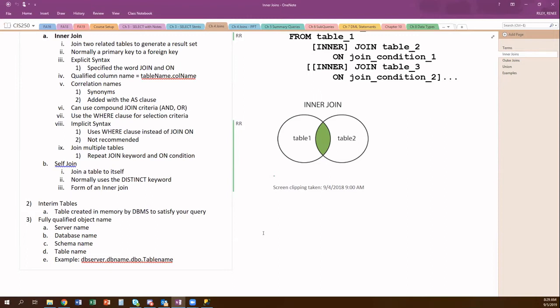We worked on the inner joins last time, and we saw that in general, we're going to join 2 related tables, but we could join many, many tables, more than 2, right? We're not limited to 2. We normally are going to be specifying a primary key on one side of our join and a foreign key on the other side of the join.